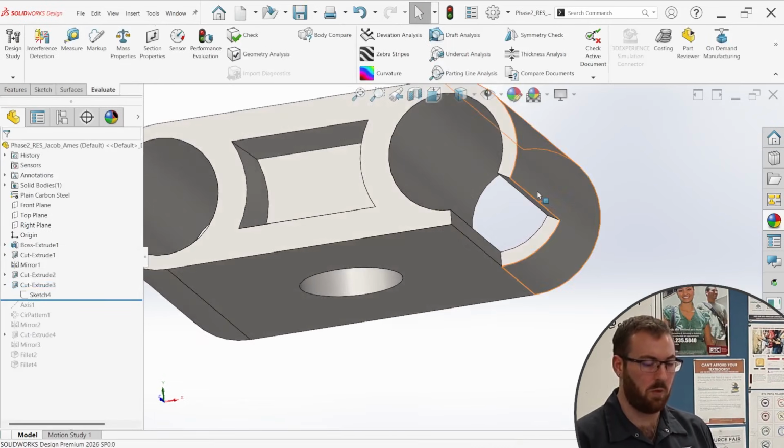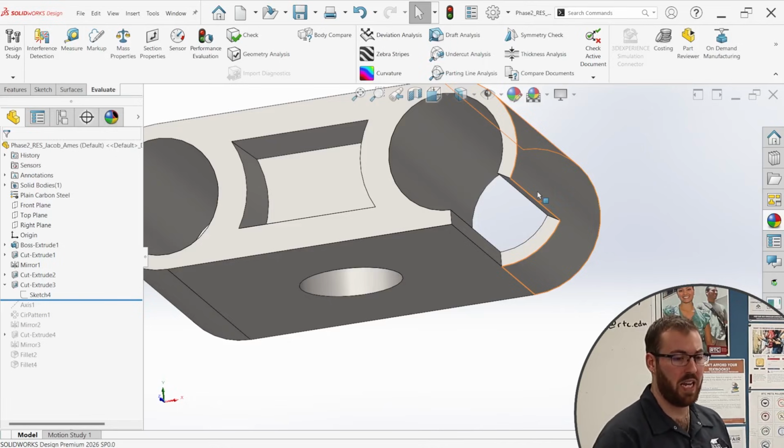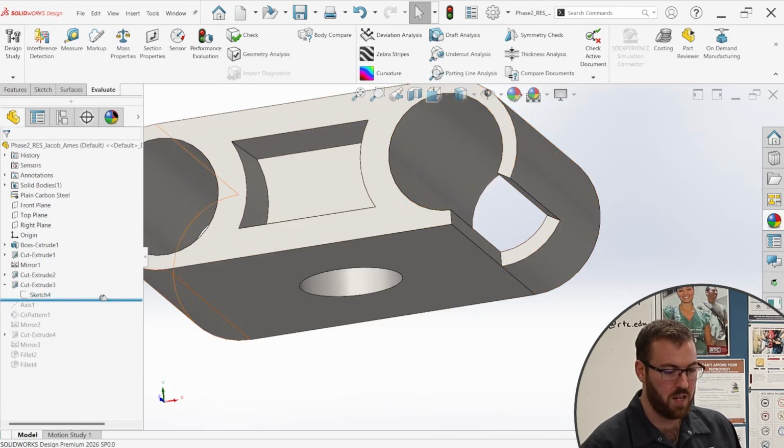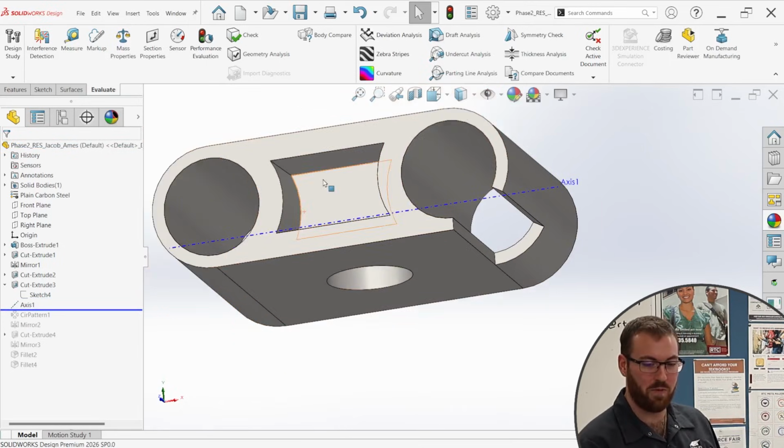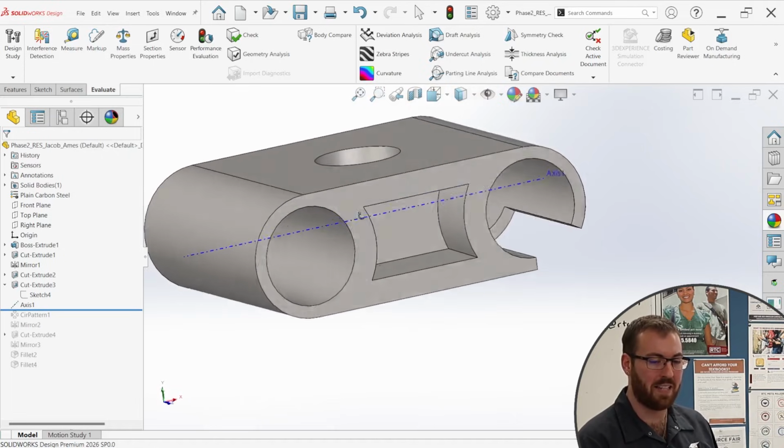So we create this cut. We're only creating one right now because we're going to be taking advantage of symmetry. Now, you can probably already see because of the feature tree, but in case you can't, especially for those of you in the back, why would I create an axis here?